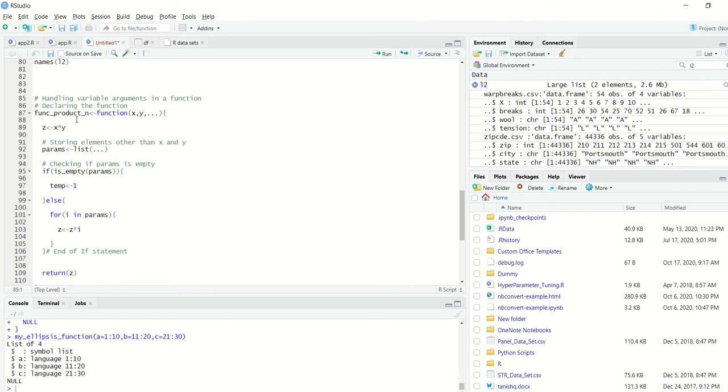So in this particular case, what we use is the three dot notation, also known as the ellipsis notation in R. It is similar to *args in Python. It is very similar to that, which helps you create a function which can take a variable number of arguments. I will just show one example and that will make its significance pretty clear.